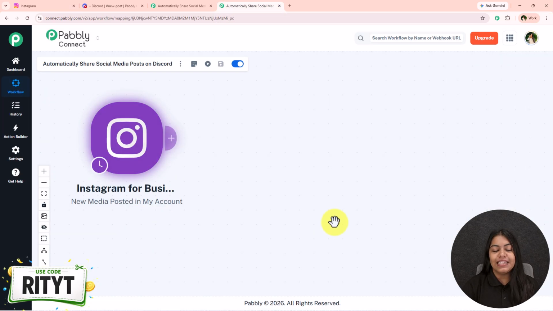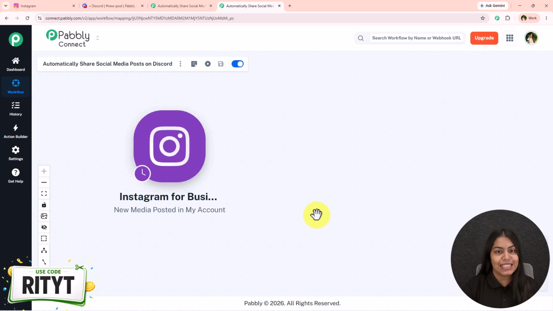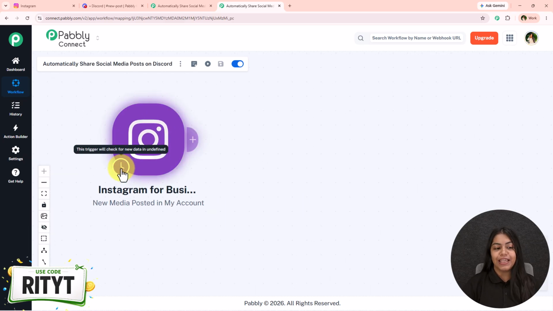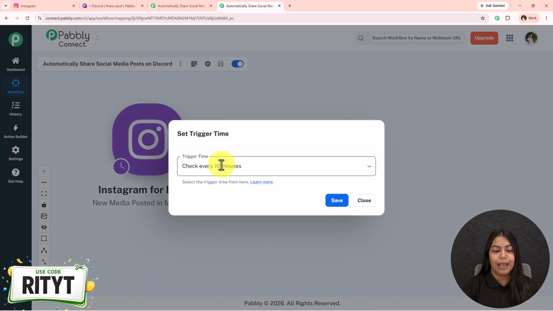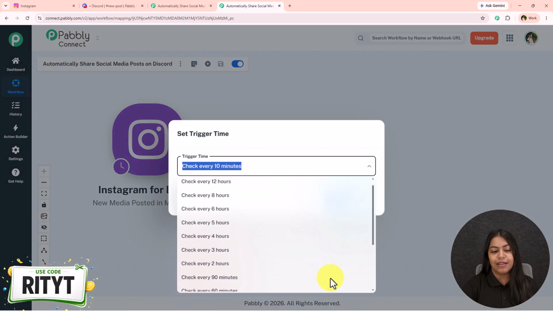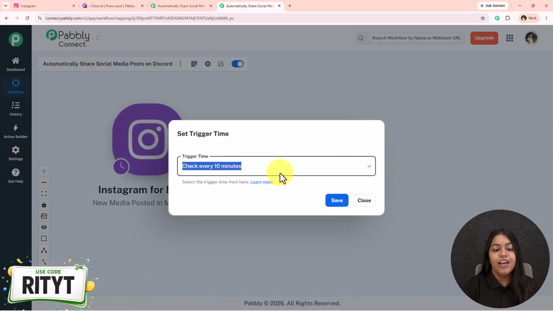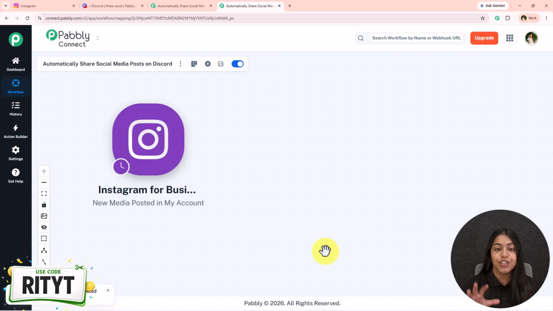And over here, why has this happened? Because Instagram is a polling based application. So polling based application means that this trigger will not check for new data instantly. It is going to take some amount of time to check for the new data. And over here in the case of Instagram, if you want to define this time, just left click on this and go on this set trigger time. You can keep the trigger time minimum as 10 minutes and maximum as 24 hours. So if you keep it as 10 minutes and then save, what is going to happen is every 10 minutes Instagram for business is going to fetch for the new post details, and once we have the new post details, it will be posted on your Discord. And yes, this is true.